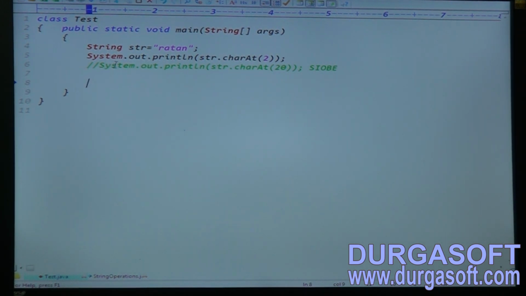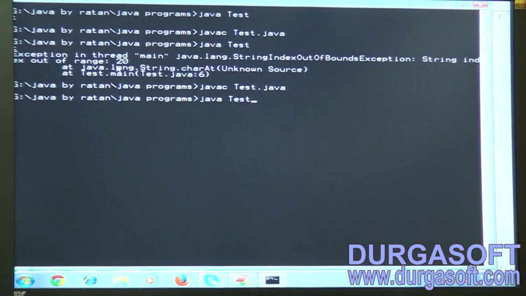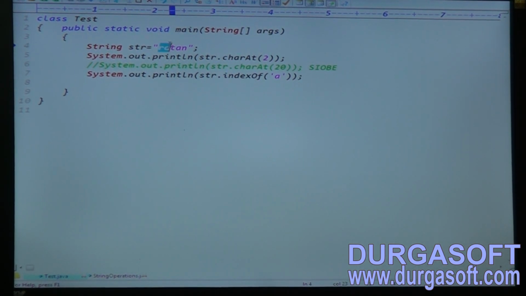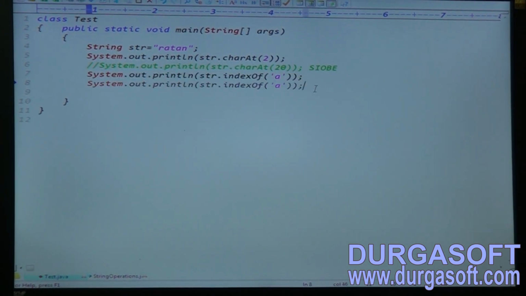So what is the next one here? In the same way, I am writing System.out.println of str.indexOf, the method name is called indexOf, and within single quotes I am writing 'a'. Tell me, what is the index of 'a'? The code is compiled fine, the code is executed. The index of 'a' is how much? 1. Then if I want the last index value, I use the method called lastIndexOf.